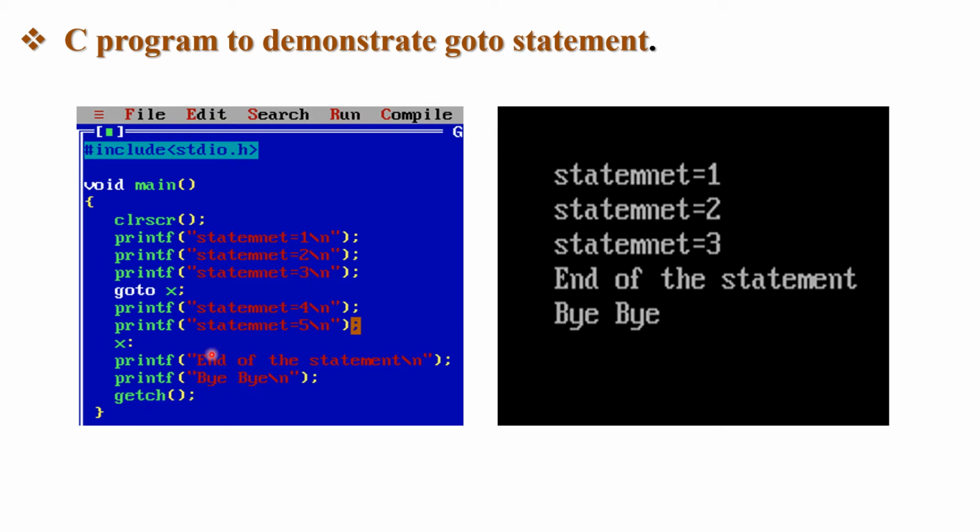Now what will be printed in the output? This will be printed because the compiler scans from top to down. This will be printed, this will be printed. Next the go to will be called, so control will directly transfer to this X. It does not print statement 4 and statement 5. Why? Because we unconditionally call this label. There is no condition, that's why it is known as unconditional branching. Control will transfer here and directly print end of the statement, then bye, and our program is over. So the output is statement 1, 2, 3, end of the statement and bye.